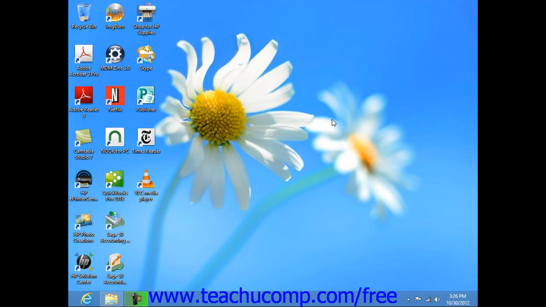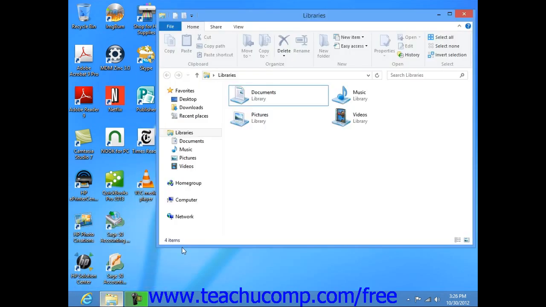To bring the window back, click on the entry for the window within the Windows taskbar. That will bring it back on screen exactly as it was when you minimized it.